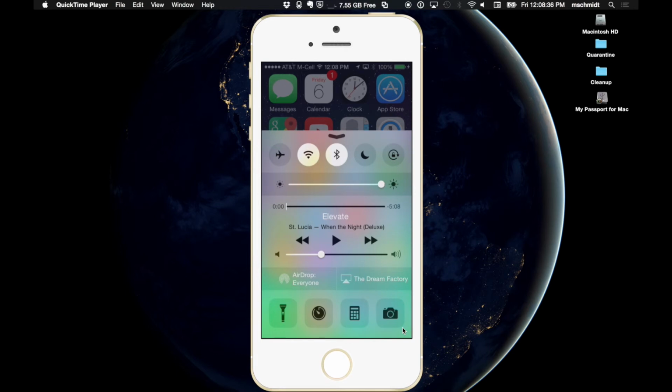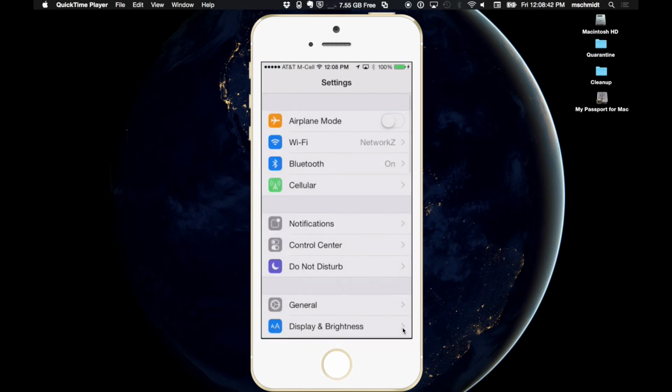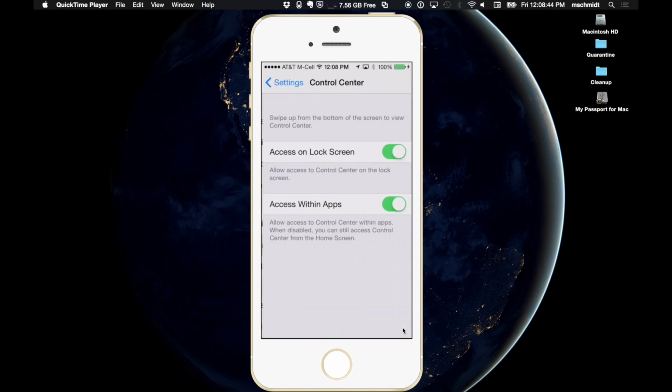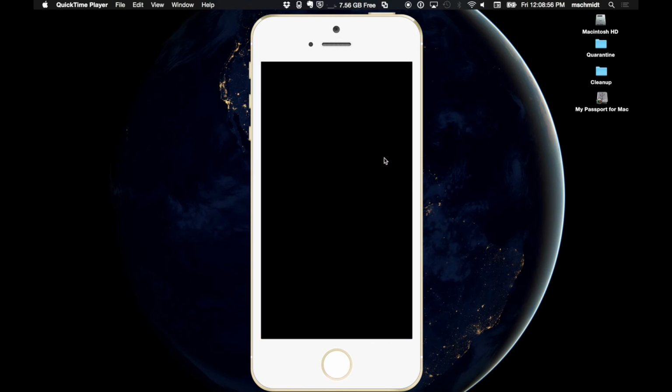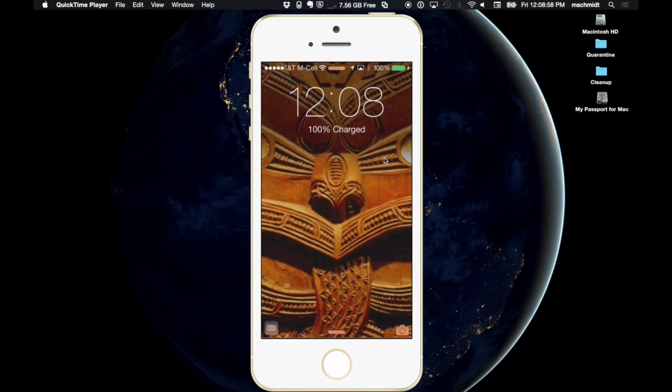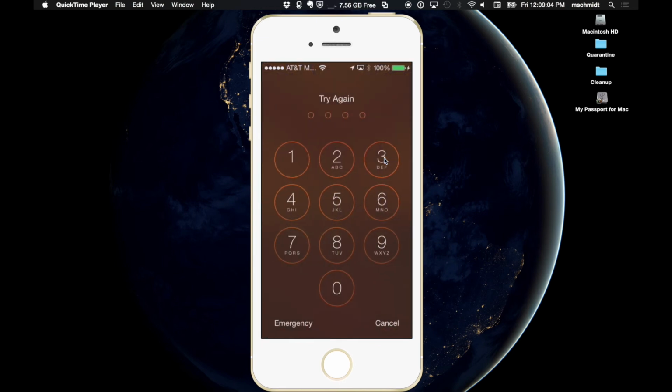So if I just click the home button I can get rid of Control Center. And let's go to settings and just take a look at the settings that we can look at for Control Center. So I have turned on access on lock screen. So if I lock my screen, and I'll go ahead and do that real quick. I hit my lock screen, I can actually scroll up from the bottom and still get to my Control Center. So I have access to turn that on or off.